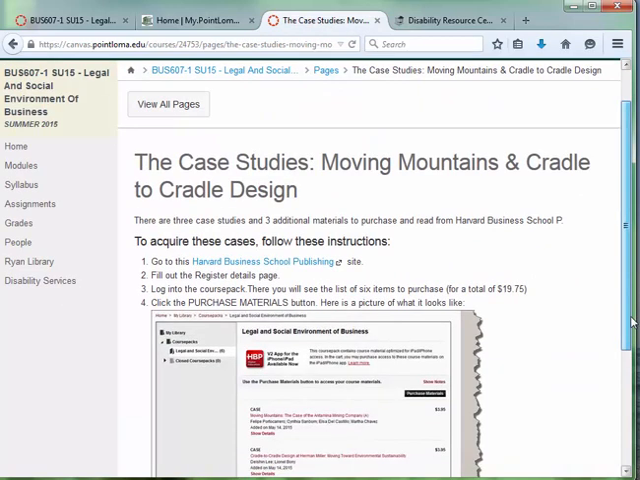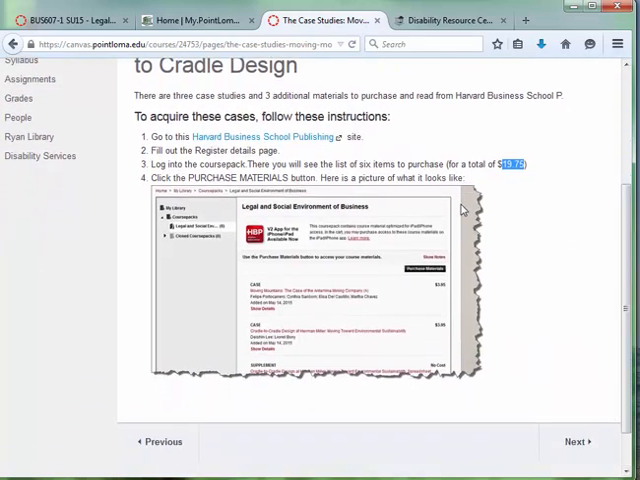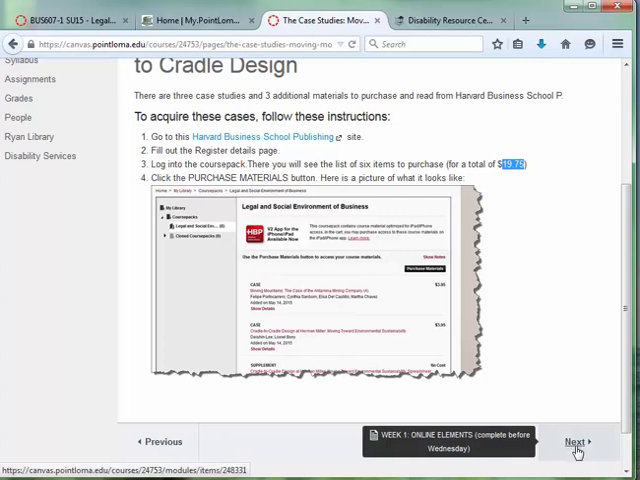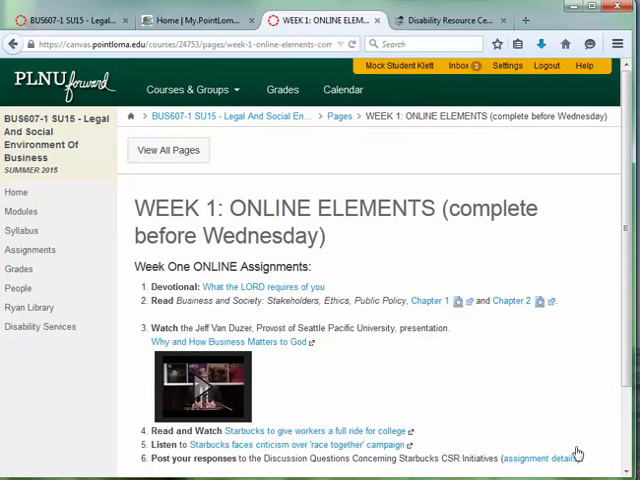You will be doing a number of case studies, and a few of them are accessed through the Harvard Business School publishing site. This page will explain to you how to get into that site, how to register on that site. It's called a course pack, and then you can purchase the items. There are 6 items to purchase for a total of $19.75 from this site. So that gives a little screen capture of what it looks like. You'll want to do that right away as well. I'll click the next button to proceed.